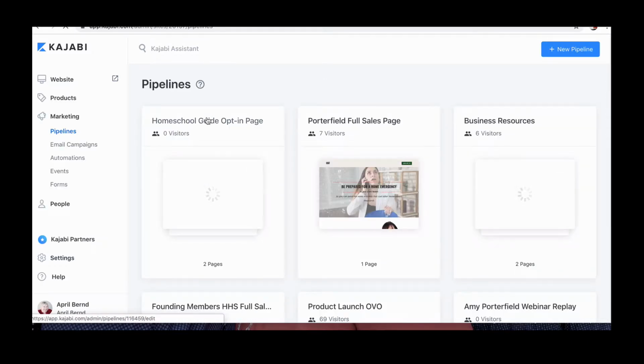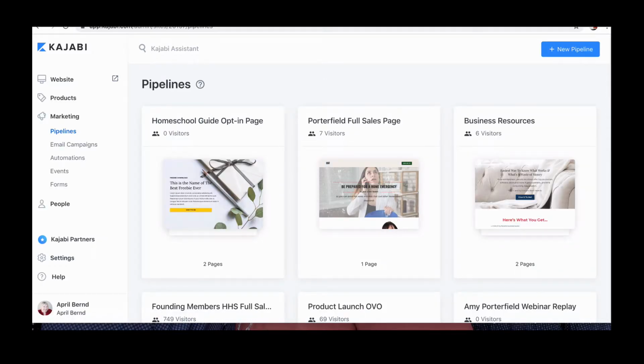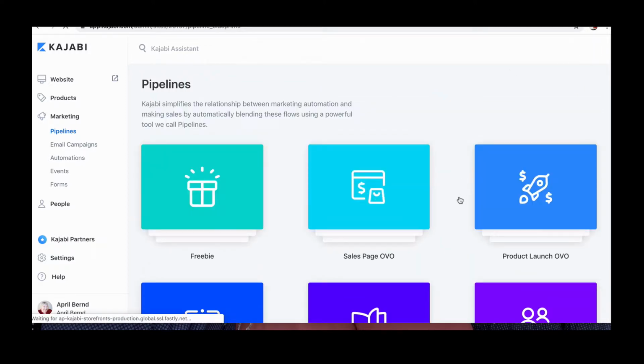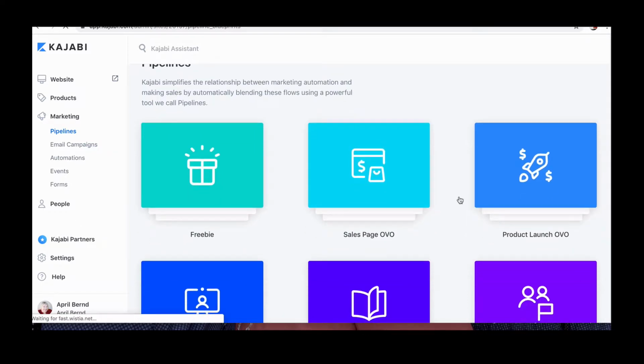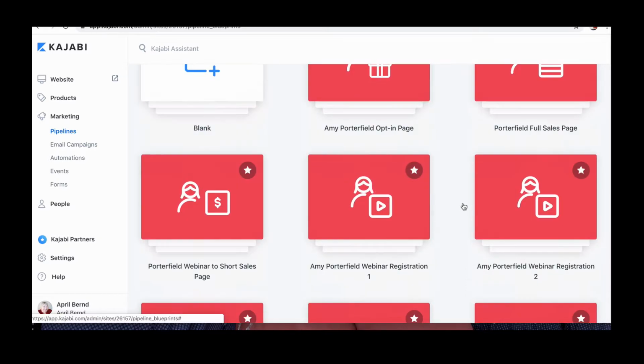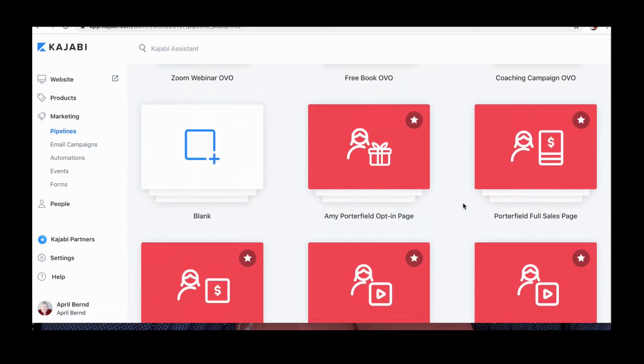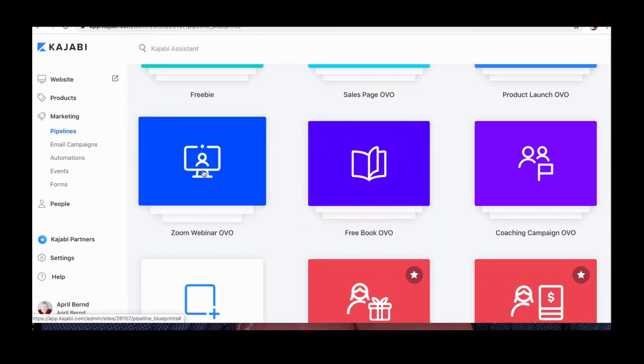Let's look at the marketing. This is wicked awesome. You can build what's called a pipeline. So let me show you what a pipeline is. Have you heard of a sales funnel before? This basically is this built-in sales funnel that you can use. So you can build a sales funnel for a Zoom webinar.